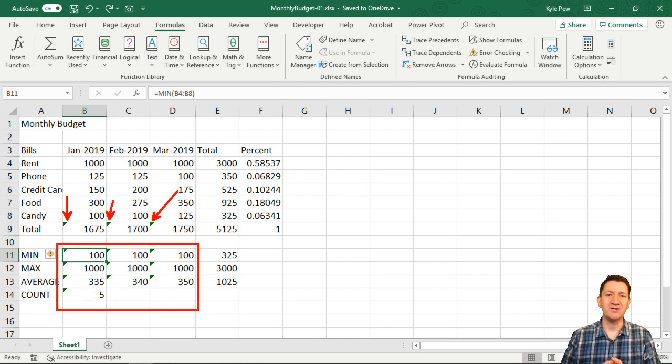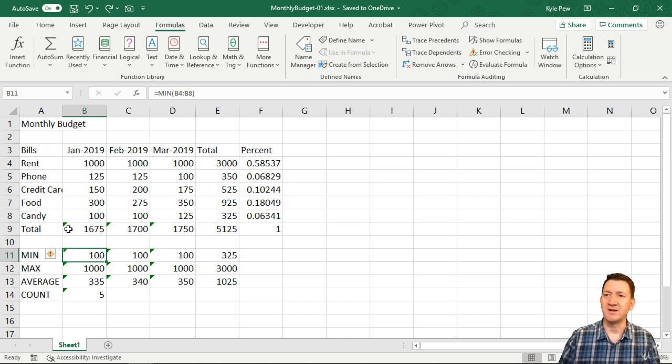This is a pretty common question that I get people asking. Well, what's happening here? If I click into one of those cells, I'm going to get a little box. It's a little diamond with an exclamation mark in there, and it looks like something's wrong, right? So you can look at that and be like, well, what's wrong? I mean, 1675, that sounds right. 1,000 plus 125 plus 150 plus 300 plus 100, that's 1675, right?